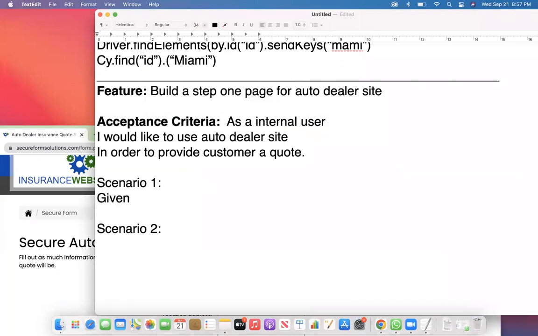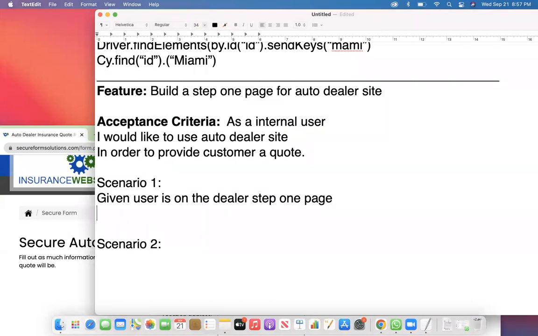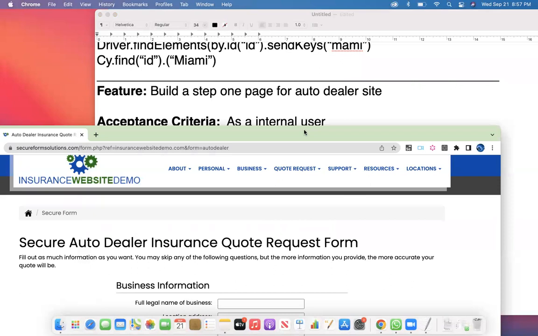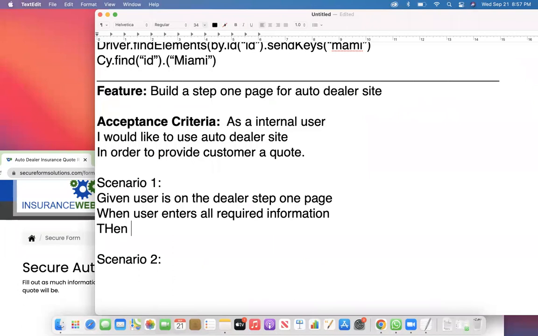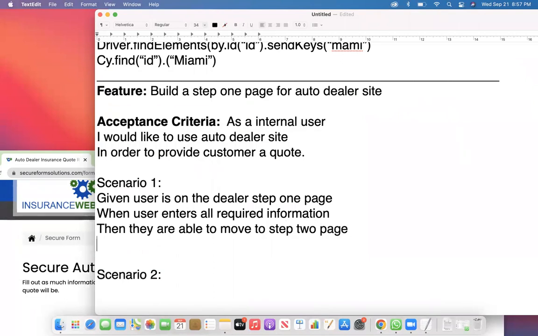In this case, we want to say: given the user is on the dealer step 1 page, when the user enters all required information. Like I said, all required information, so anything that is required here. I assume all of them are required on that field. Then they are able to move to the step 2 page.